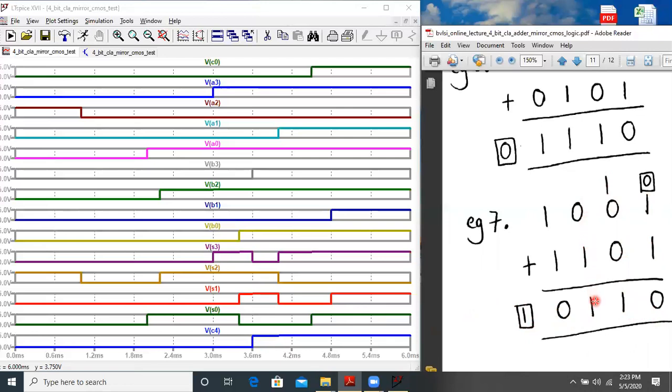0 plus 1 is 1, and 1 plus 1 the sum is 0 and the carry forwarded is 1. So indeed it is correct. The seventh example is also correct. Let us move on to the other example number 8.